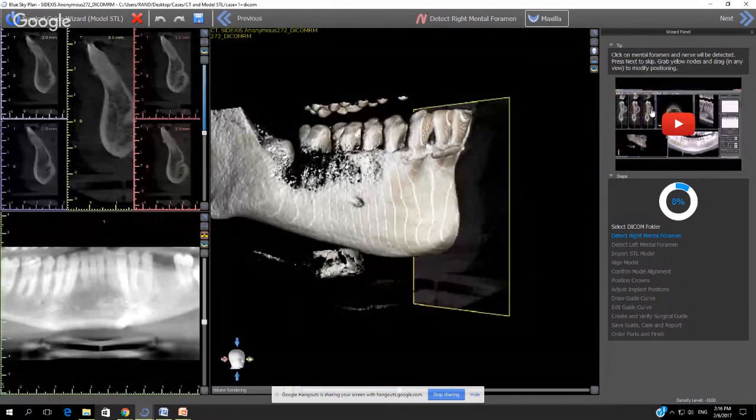Now the wizard comes up automatically on the right-hand side. We see the step-by-step on the right-hand side of the wizard. So we've selected our DICOM folder. Now we have the ability right away to detect the nerves. In the software, we can detect the nerves with a single click. The patient is automatically oriented correctly, and we want to do a single click on the entrance to the mental foramen. We can now see that the nerve has been drawn. The complete nerve has been drawn.